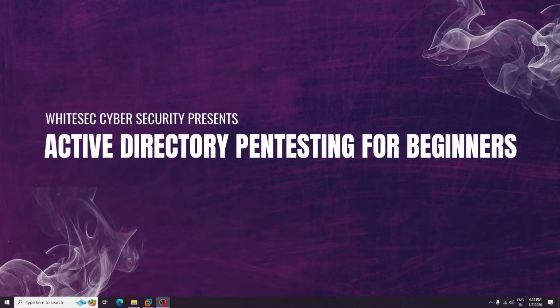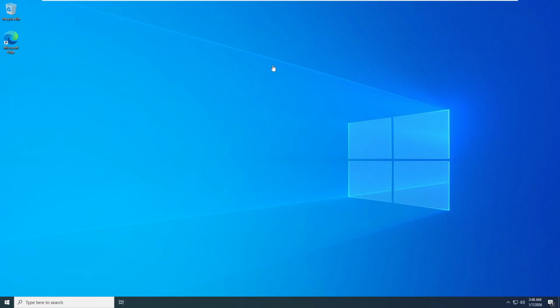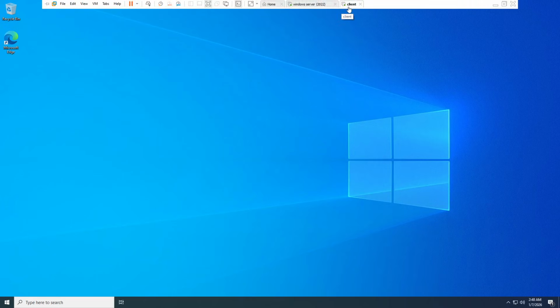In this class we are learning how we can join our client machine. This is our client machine, which we set up in the last classes. We're going to connect it with Active Directory, which is our Windows server.